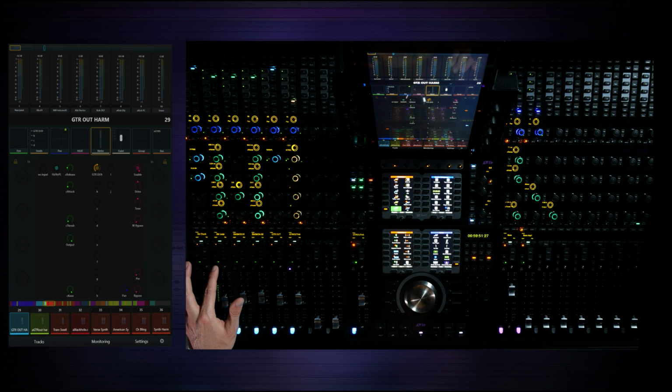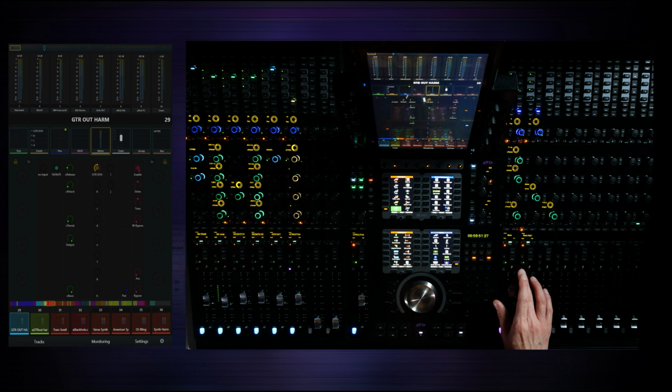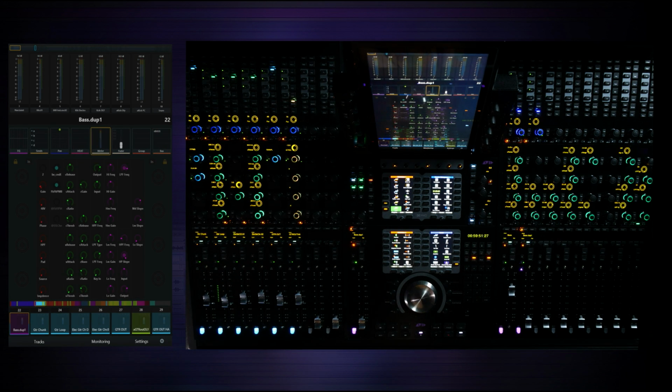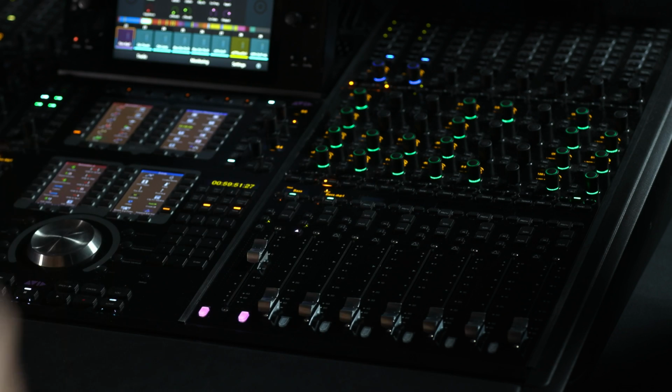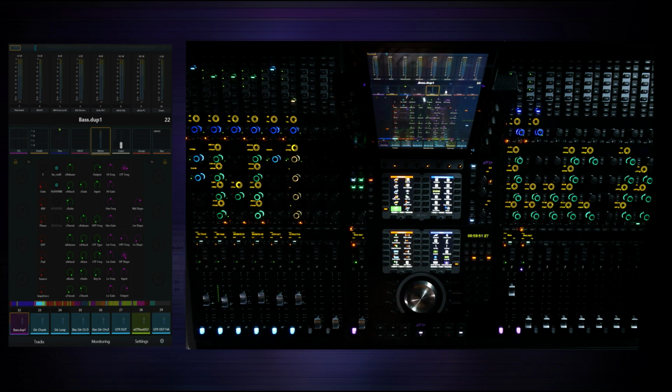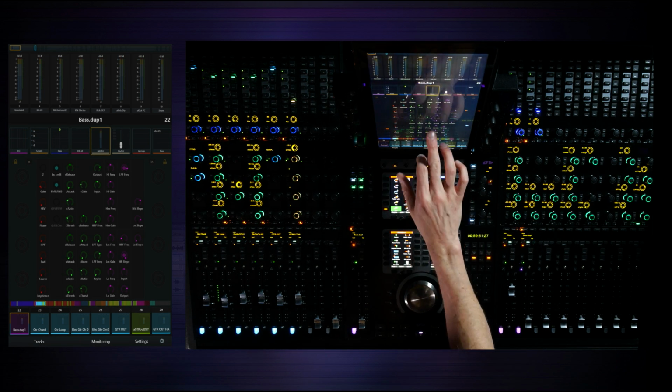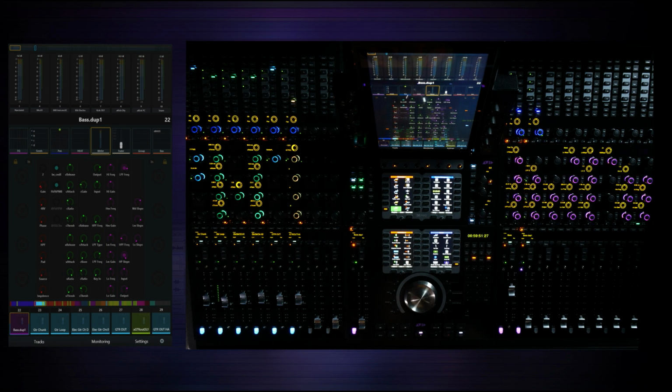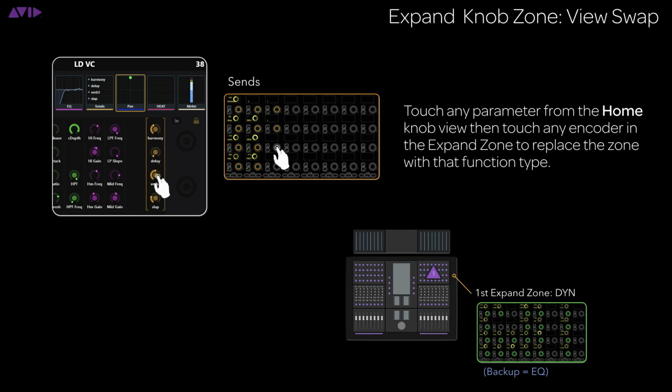Now, there's also a way to substitute that out. So let's go and attention the bass dupe and say, you know what, I don't really want dynamics on that. I'd like to have EQ now. I can literally just go under the master module and touch a different type and then touch in. And you're substituting out for the attention track.